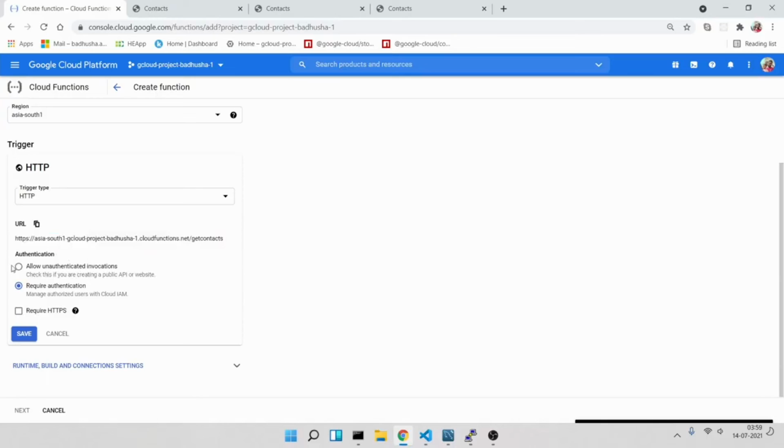And for authentication, you need to say allow unauthenticated invocations, meaning you can access this URL from anywhere, any device. That is a public API. You don't have to provide any credentials to authorize this request. So just click on allow unauthenticated invocations. Require HTTPS? No, we don't need HTTPS.